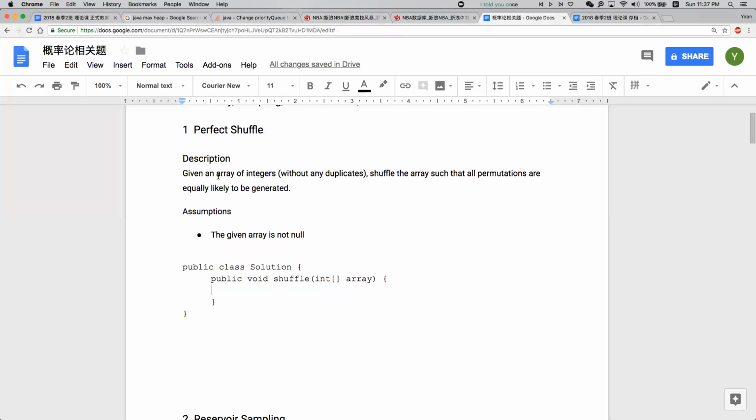As you can see, the problem gives an array of integers, and we shuffle the array such that all the permutations are equally likely to be generated. So how to do that? First, we have an array, and we have to randomly generate something. For the sanity test, if the array equals null or array length equals 0, then we simply do nothing and return.